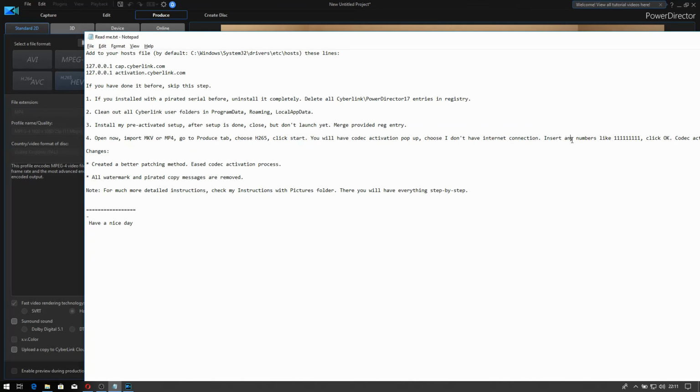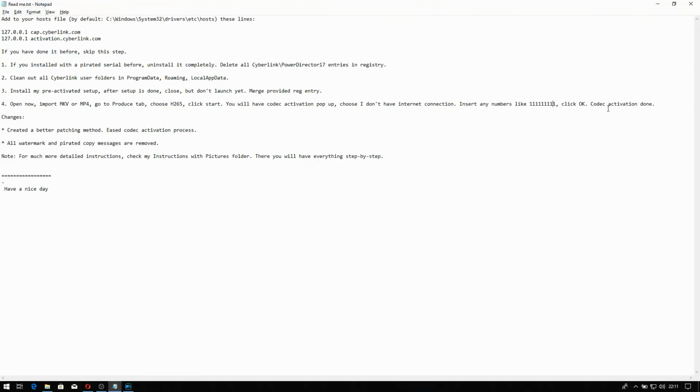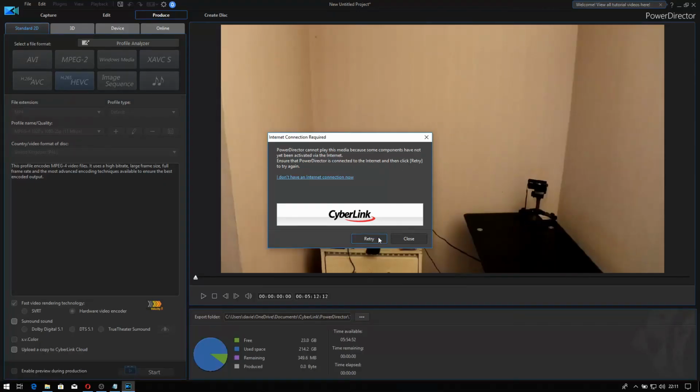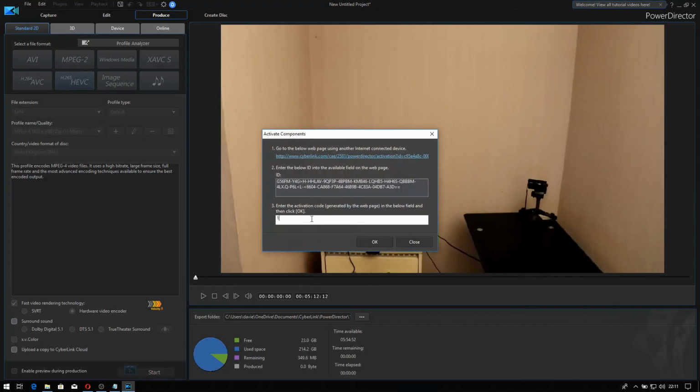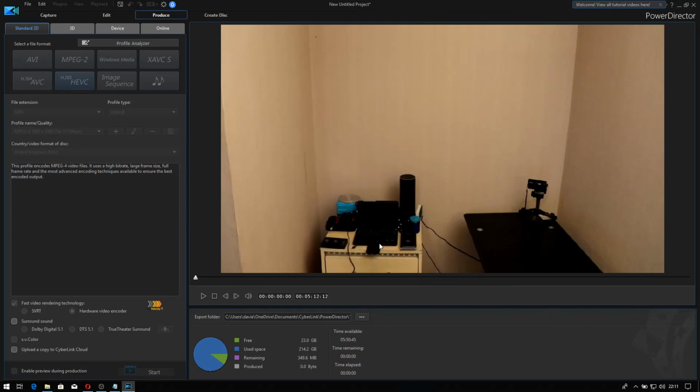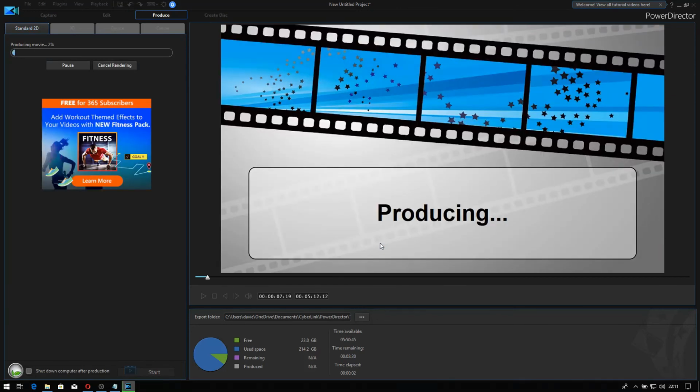Choose I don't have an internet connection and then insert any number. Click OK. And the codec activation is done. So I don't have an internet connection. Okay. So that's clearly a crack. What that's doing is basically getting the pop-up, and then it doesn't matter what code I enter, it's authorizing me to continue using the product. I'm under no illusion that this is a pirate version at this point. But from what I can see, it appears to be a fully working pirate version.